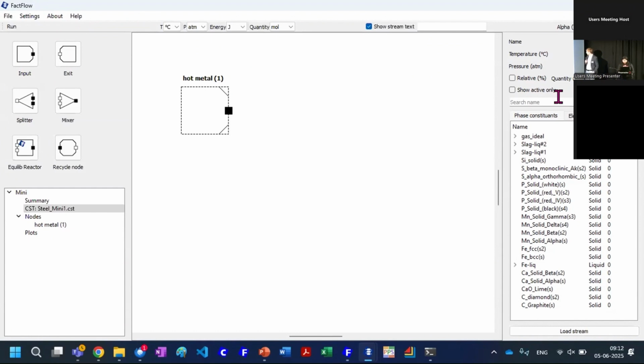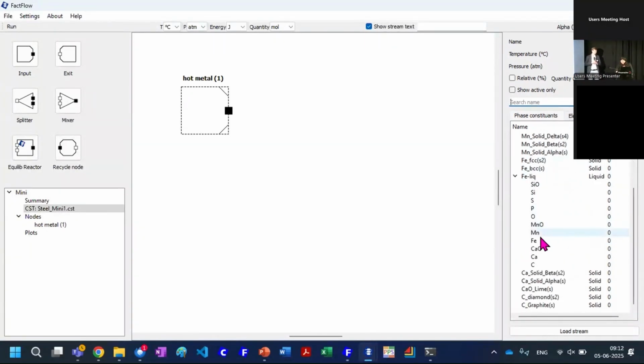These are all the phases that we have in the CSV file. Again, complexity of chemical space. Unfortunately, that is a given. So what we want is that in the iron liquid phase, we want 96 weight% of iron and 4 carbon. So I will take 96 and carbon is 4.